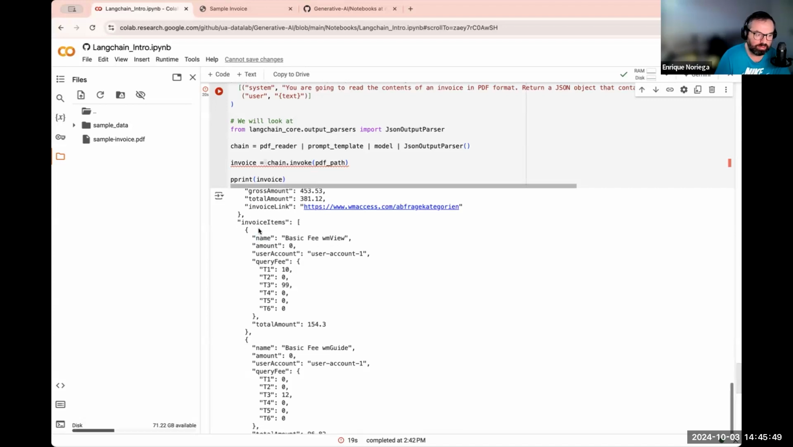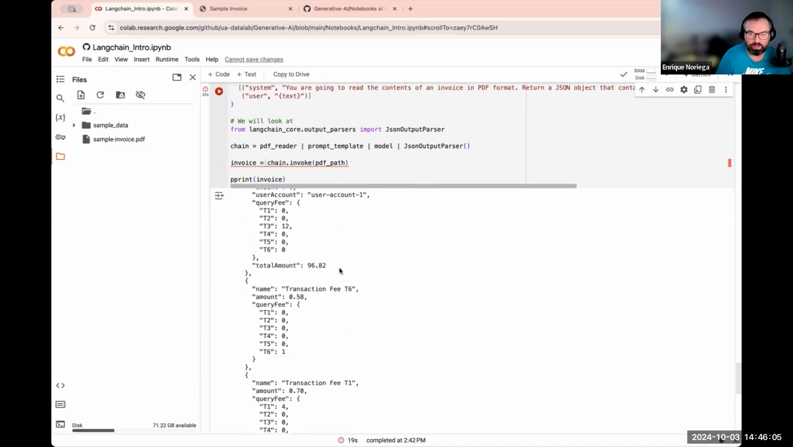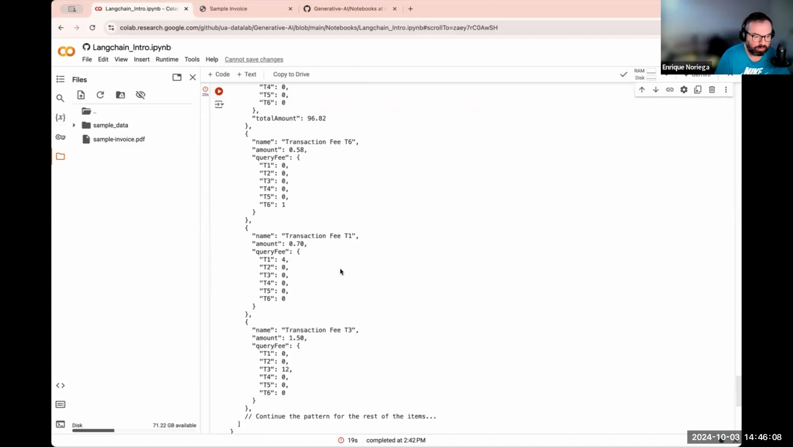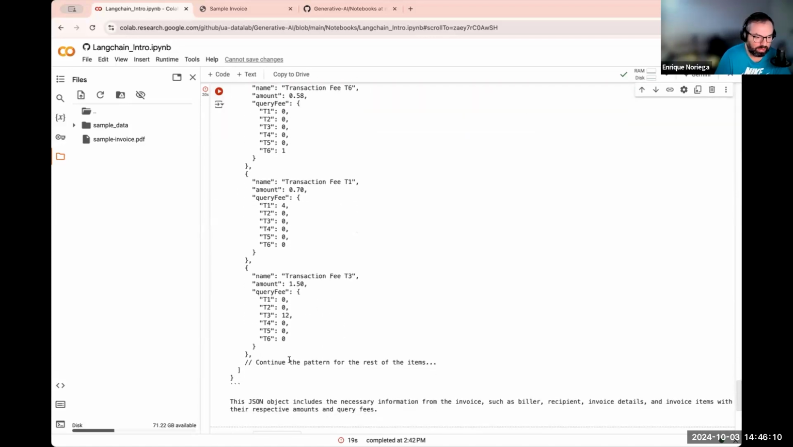But let's see. Invoice items is a JSON array that has multiple JSON objects. It has the name of the item, the amount, the account, and some information about the transaction. Let's see here: "continue the pattern for the rest of the items." So this is something lazy out of the LLM. It shouldn't tell you this, it should do it.